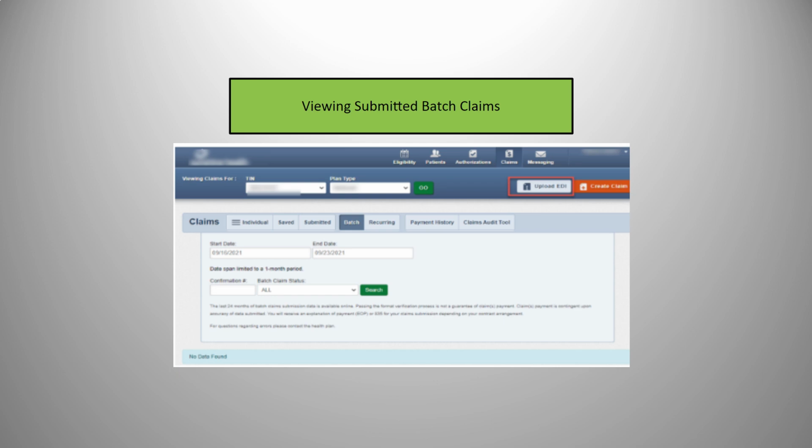Passing the format verification process is not a guarantee of claim payment. Claim payment is contingent upon accuracy of data submitted. You will receive an explanation of payment (EOP) or 835 for your claims submission, depending on your contract arrangement.